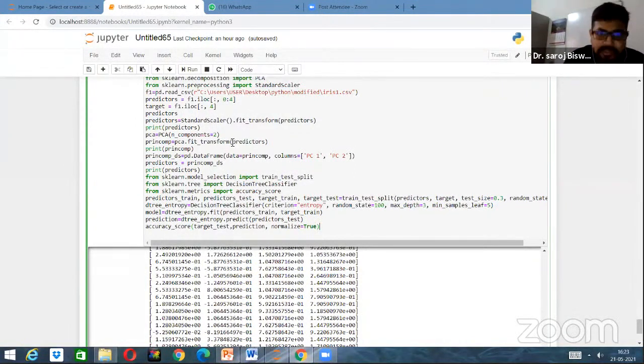Which features are we transforming? We are transforming the predictors. And finally, all those predictors are stored where? They are stored in princomp. So in princomp, how many features would there be? Only 2 features, because we have applied PCA with 2 components, so the new features generated would be 2-dimensional, and those features are stored in princomp here.